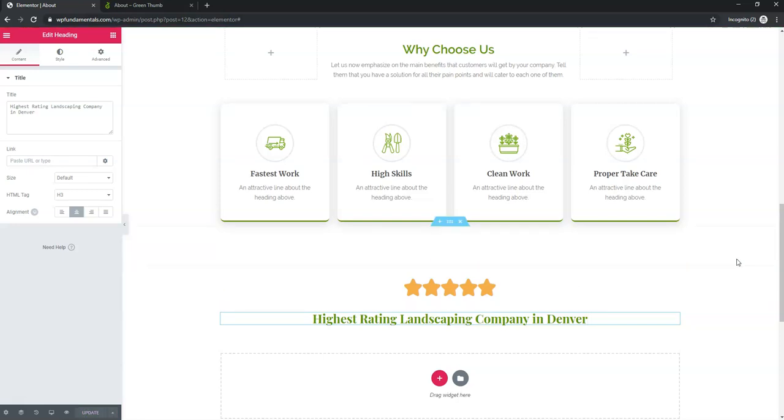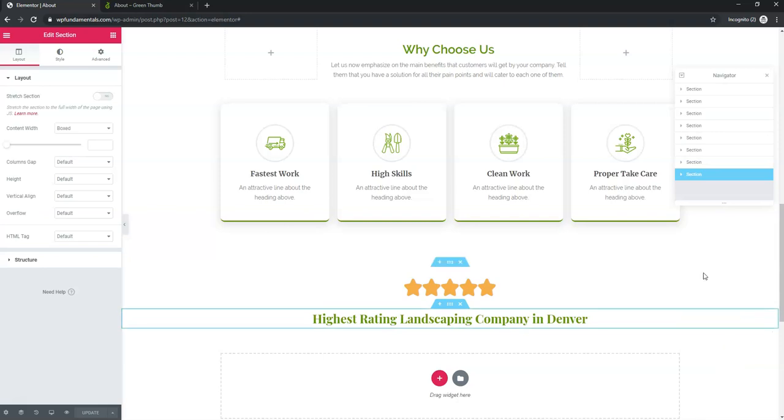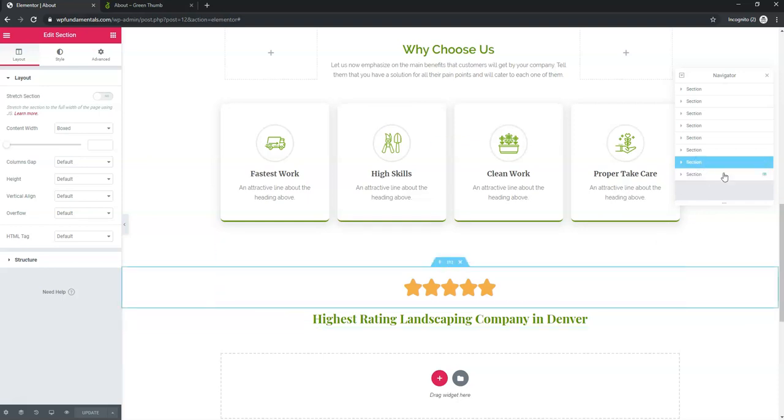And what we can do to rearrange the elements is right click and go to where it says Navigator right here. And this will tell us which section we're on. See, it has this blue box around when we're in this section. If I were to click on this one, it goes around the stars.